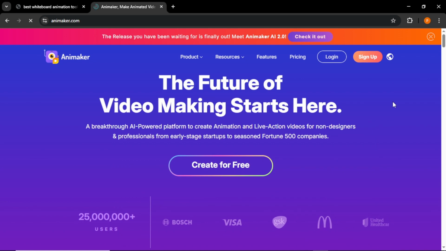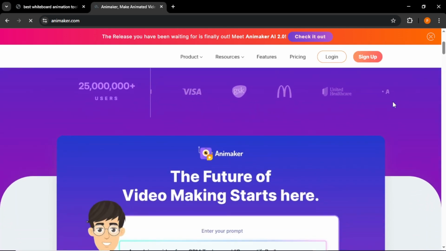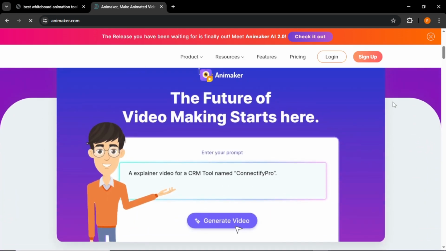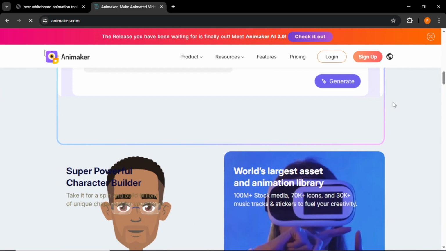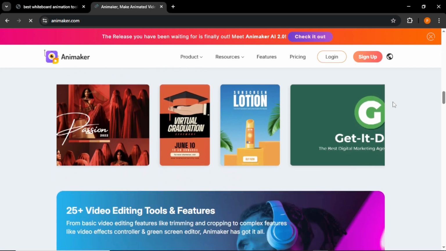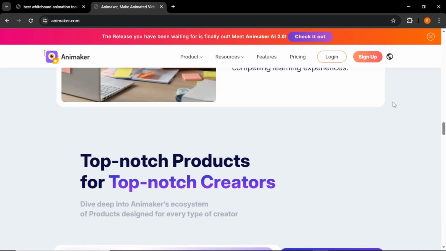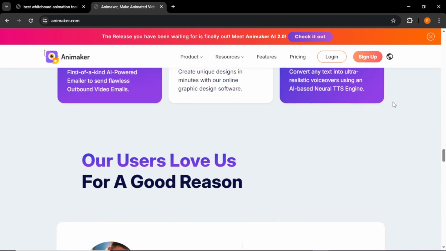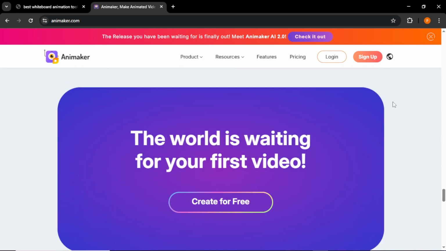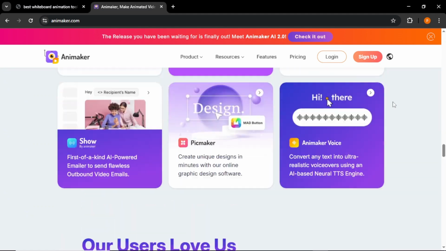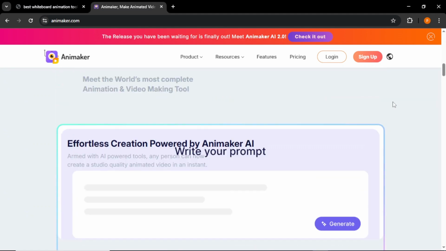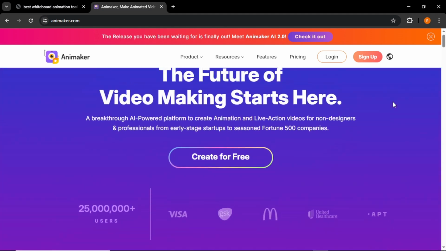The fourth tool is Animaker. Animaker is an all-in-one video creation tool that includes whiteboard animation features. It's cloud-based, so you can use it on any device. With a simple interface and lots of templates, it's great for both beginners and teams. It's best for teams and collaborative projects. It has a free plan available, and paid plans start at about $12.50 every single month.